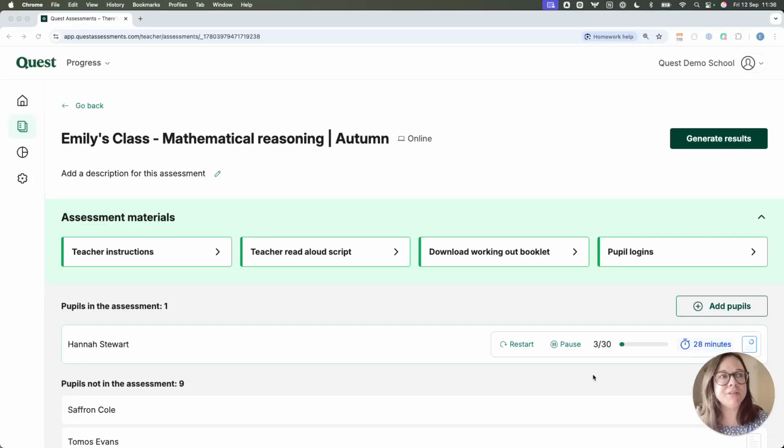From the teacher's view, the teacher can see Hannah's assessment updating in real time, so this progress bar is filling up. They can restart an assessment if a child has clicked into the wrong assessment component, for example, or they can pause an assessment if a child would benefit from a movement break or needs the toilet.